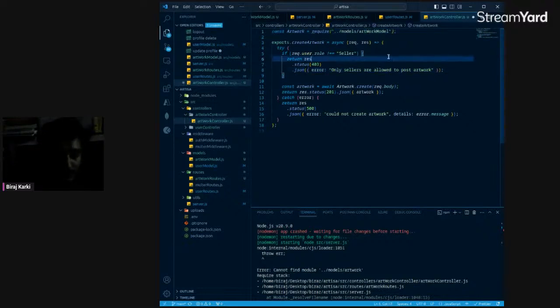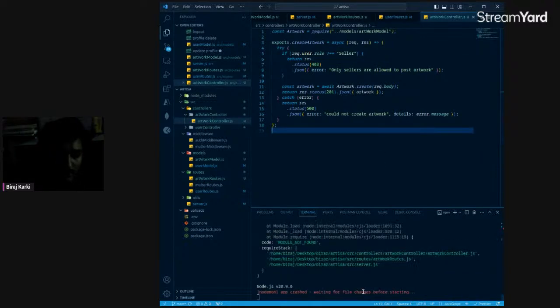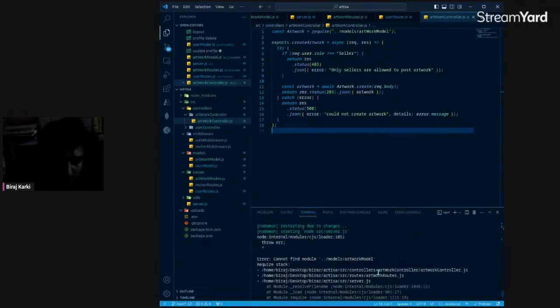So there is the W capital. So I think now it should work, but still there is this problem. Artwork model can't be found. So I think my spelling is right this time, like artwork model.